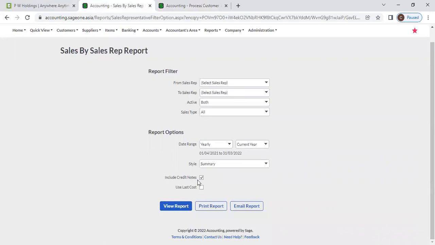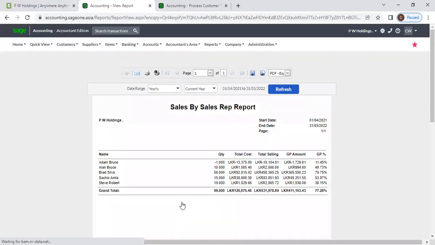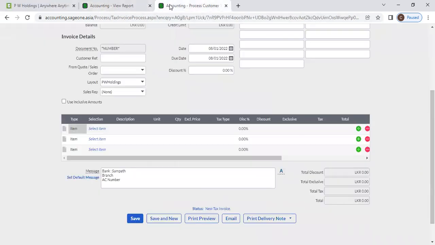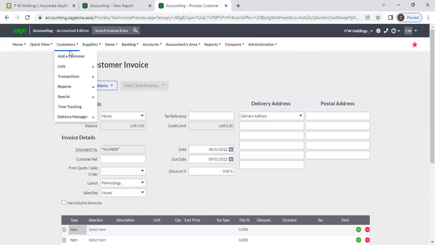Next, include credit notes. If you want to include credit notes to here, this report, you can tick this option and you can view report. So if you select summary, system will display summary report. You can view sales rep name, total quantity, total cost, total selling price, gross profit amount, and gross profit percentage.